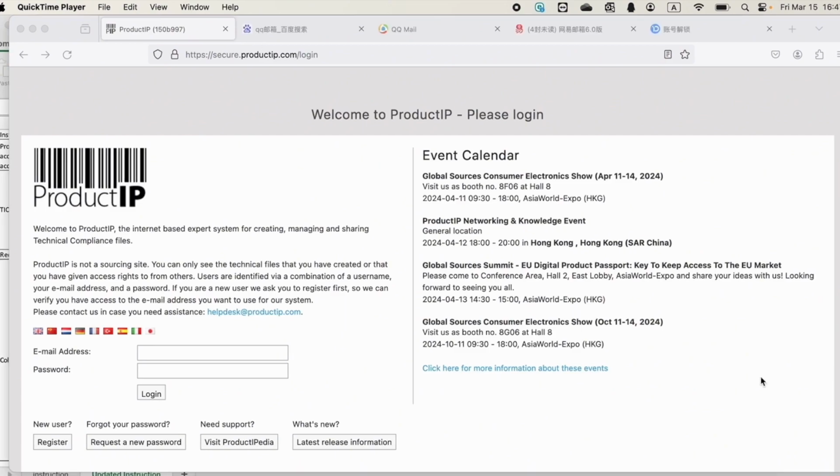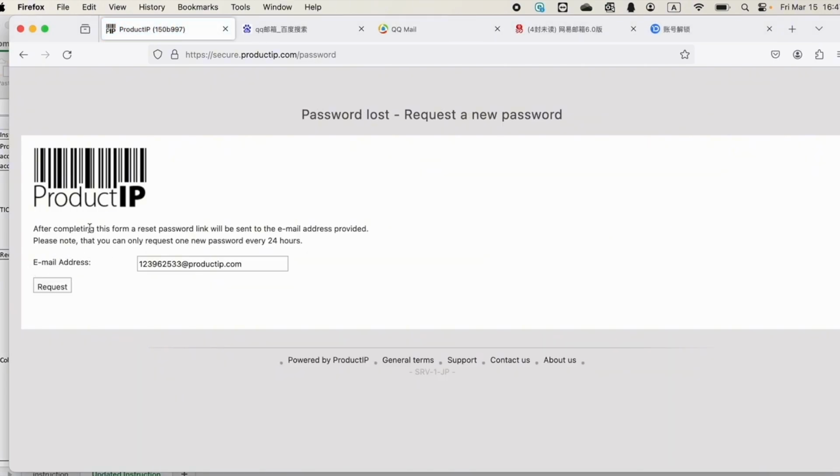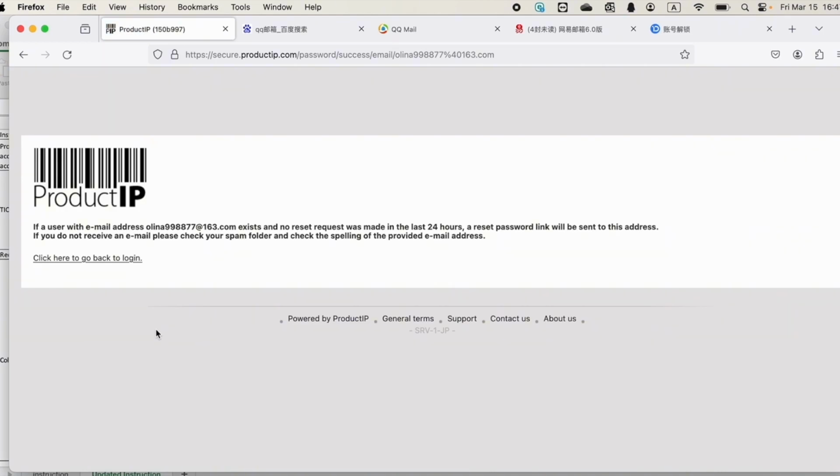If we forgot our password, we can click on Request a new password below. At this point, you're required to enter the email address you use to log in. Then click on Request. It's good to know that you can only reset your password once every 24 hours. Then you should receive an email in your inbox.